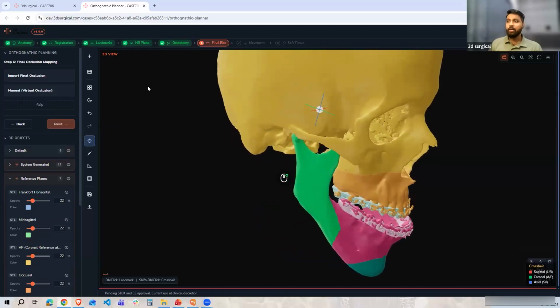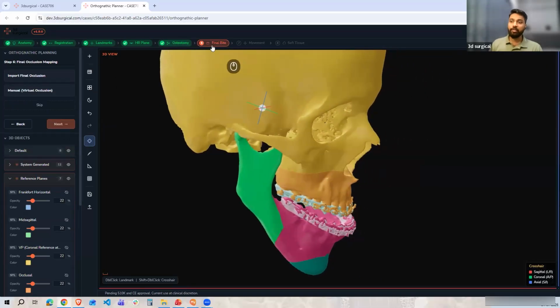Now we have an option to import the final bite. Sometimes users have the final bite STL as well as the intraoral scan. So it is very easy. We can just import the upper and lower jaw STLs of that final bite, and then it will again ask you to do the registration with your intraoral scan, or we can say the maxilla and mandible teeth, and then it will automatically do the movement. Okay, if you did the Lefort movement, then your mandible movement will automatically adjust. So we also have that step over here.